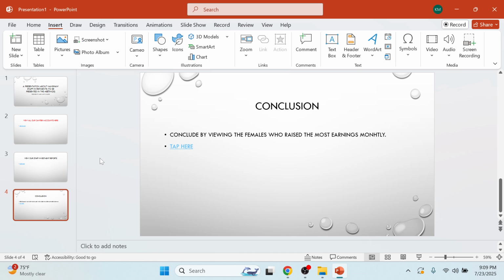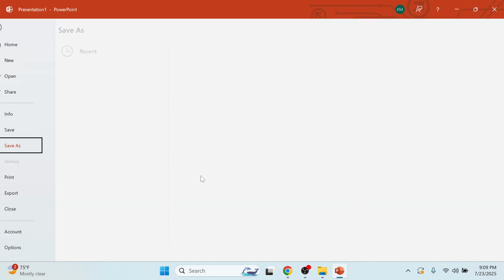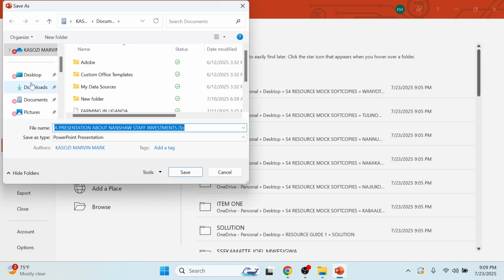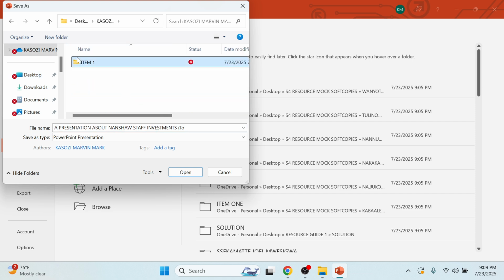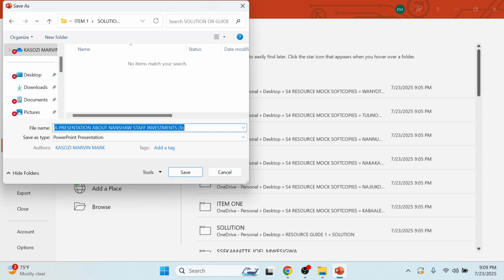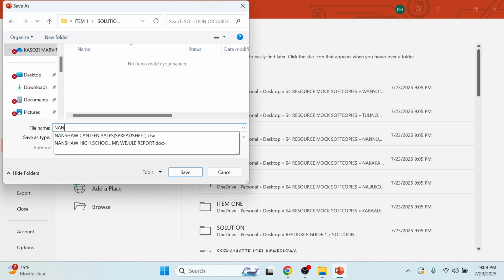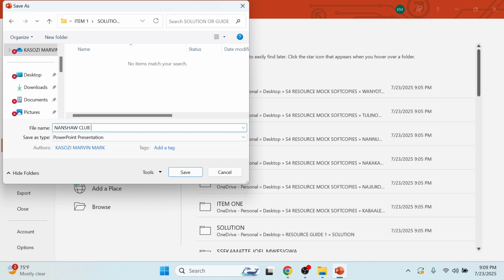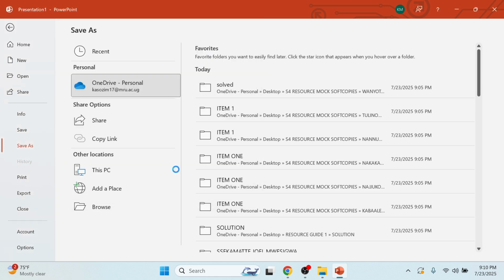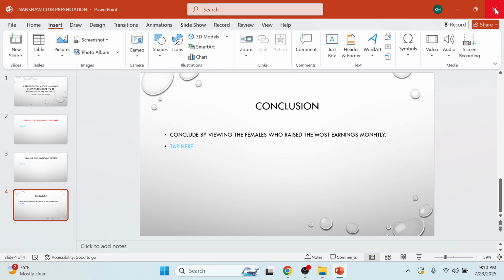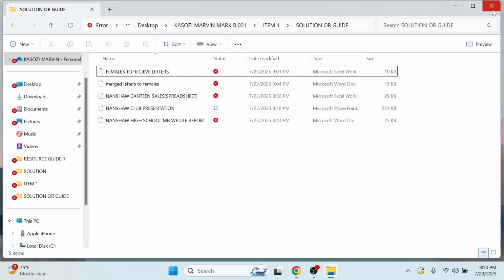Yeah, that is a simple presentation, and I can save it in my folder as Nanshaw club presentation. Then I click OK, and then it's going to be saved in my folder. So the target is using all the programs, or a lot of programs. So that is it with Word, PowerPoint, and Spreadsheets.